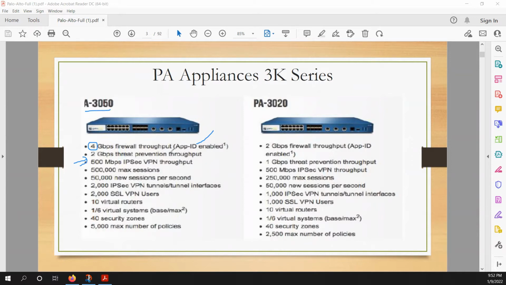That means with the IPS, and 500 Mbps throughput it is providing for the IPsec VPN. So if you are using IPsec VPN, through IPsec VPN, maximum it can provide 500 Mbps throughput. Maximum session it can create 500,000, and new session per second it can create 50,000, and 20,000 SSL VPN tunnel you can create. Okay, sorry, IPsec VPN, sorry, 2000 IPsec VPN tunnel you can create.